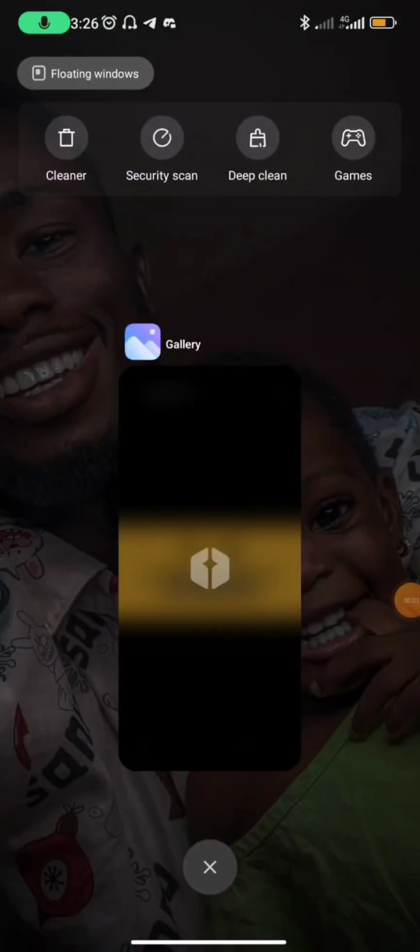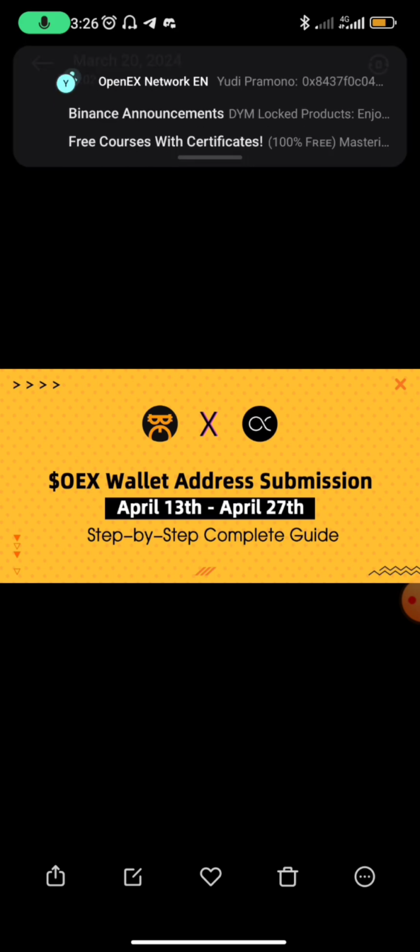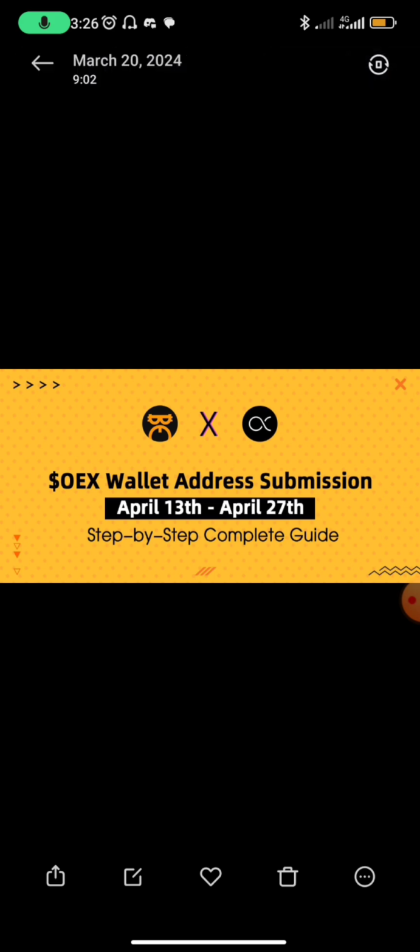Here I'm going to be showing you guys a guide on how to bind your OEX address to your Satoshi app. Satoshi have just released an update on their Twitter page saying that OEX wallet submission starts from April 13 to April 27. We are almost at 19+%, and once we get to 100%, probably before April 13, by the time it gets to April 13 we start submitting our OEX address to the Satoshi app.